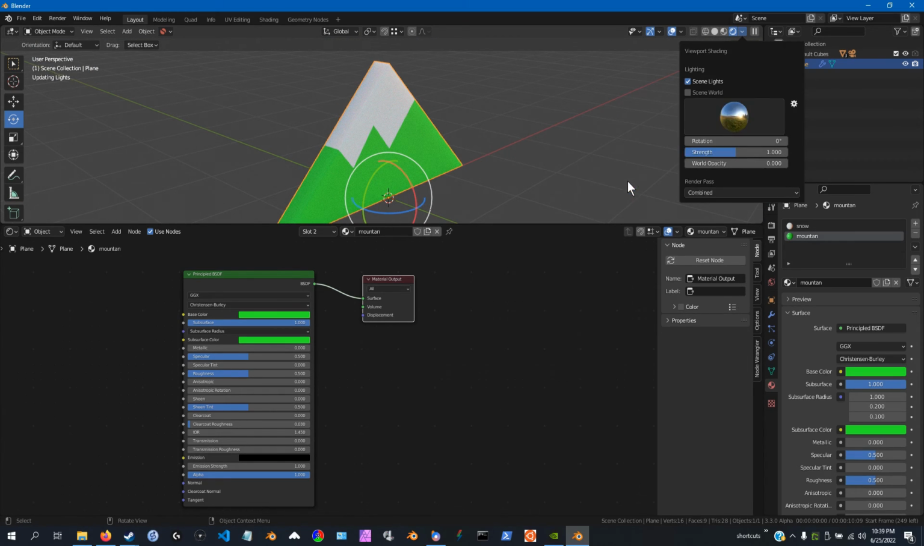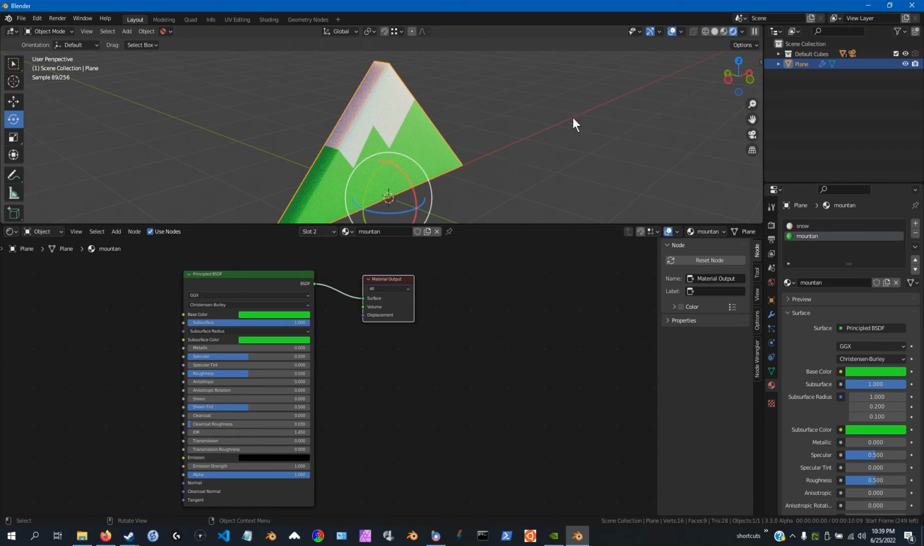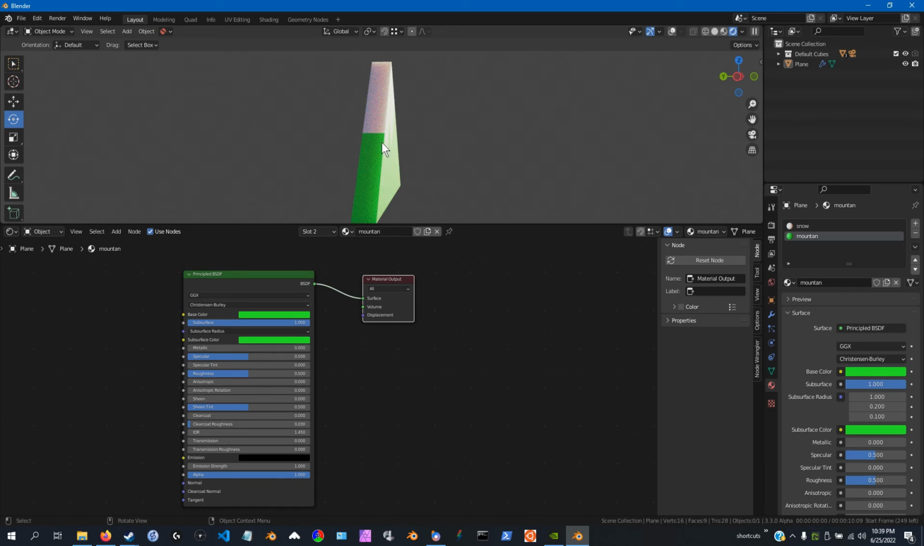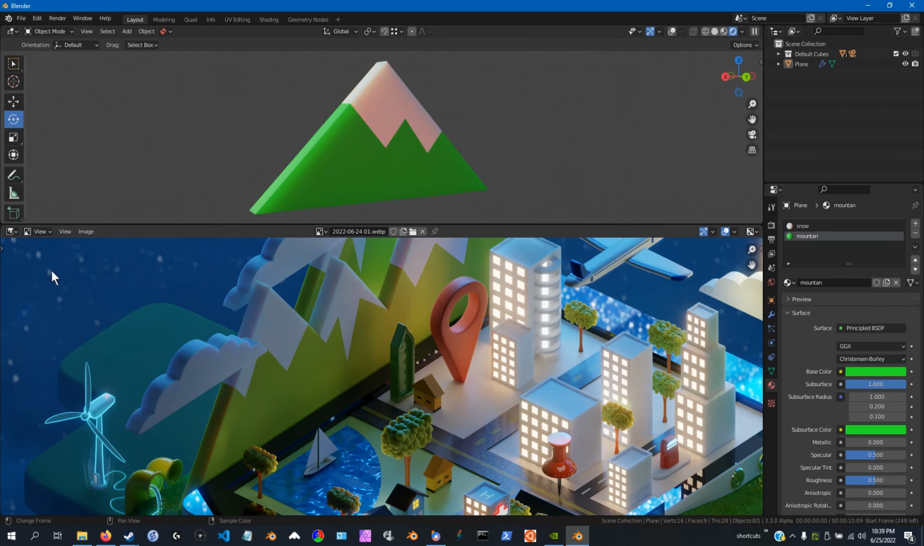Change my lighting scenario to give a better look at the effect of the subsurface scattering. So you get that nice glow right there on the edges with the subsurface scattering, which is why the original render that we're replicating had that look.